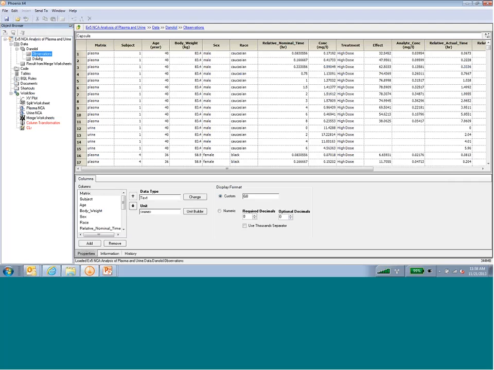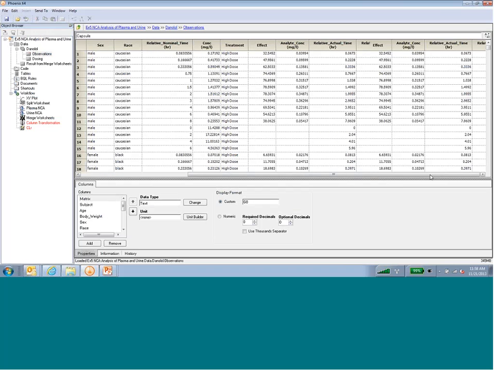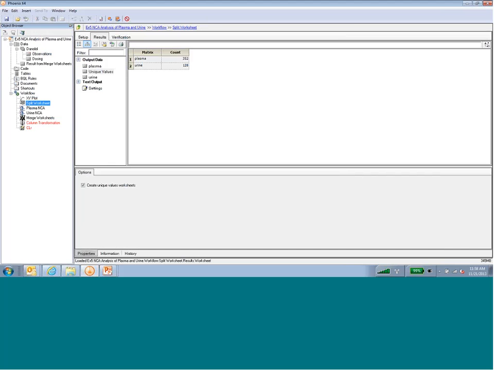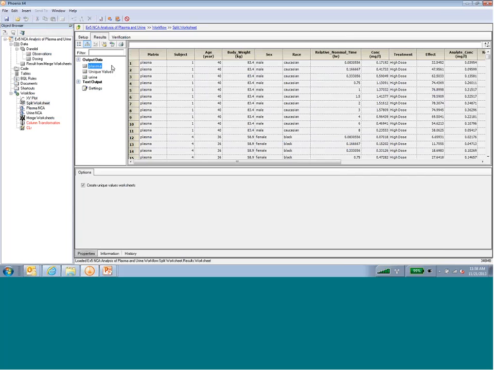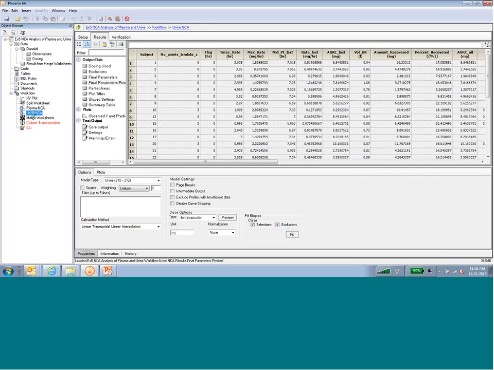So let's look at this example data set where we have both plasma and urine data collected for various subjects. We examined the plasma NCA, so we used a data tool here to split. This is the split worksheet, and we split on matrix. What that does is make a worksheet of just the plasma data and a second worksheet of just the urine data. These are then sent to NCA. Since we already covered plasma earlier in the presentation, I'll just briefly show the urine data NCA.